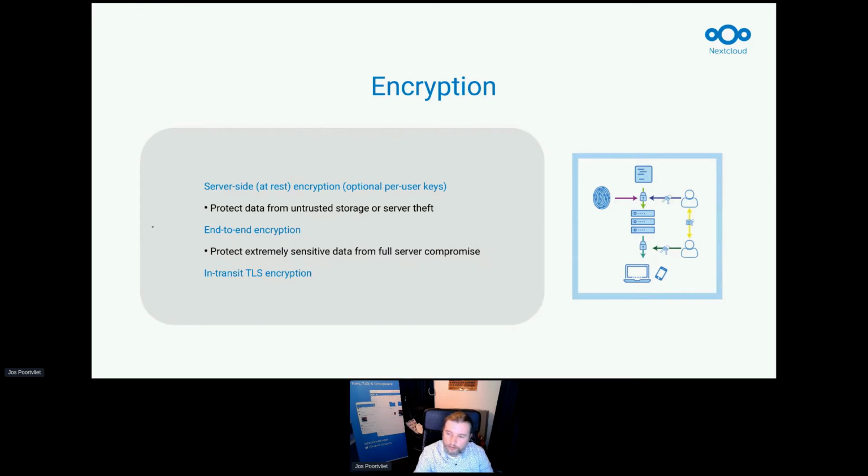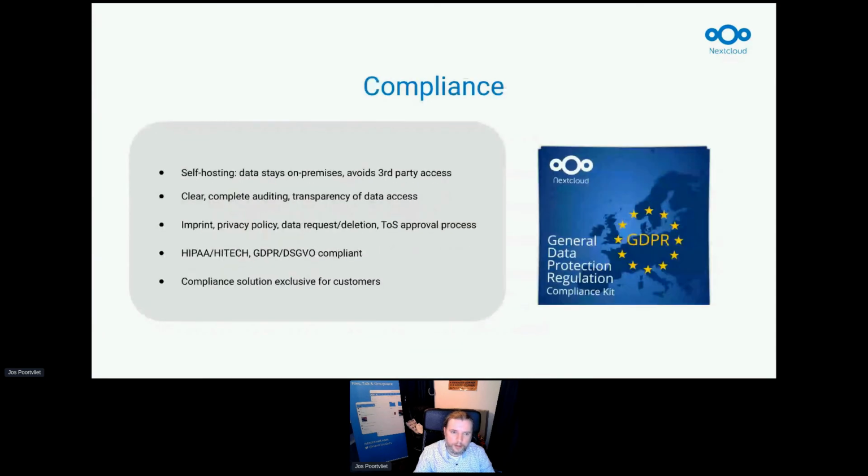Even if you don't trust the system administrators, with end-to-end encryption, you can guarantee that even if somebody hacks the Nextcloud server and manages to break into your infrastructure, there's nothing they can do. They cannot do any data damage. They cannot access the data, etc. And of course, there's the compliance, as I already mentioned, that we can offer to you as a customer.